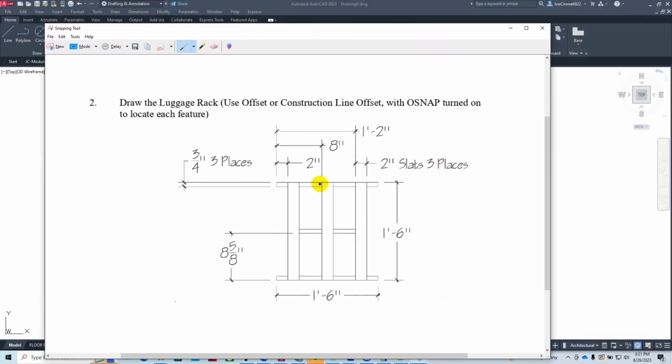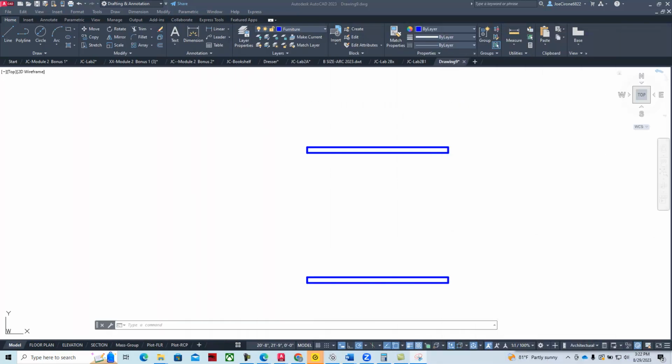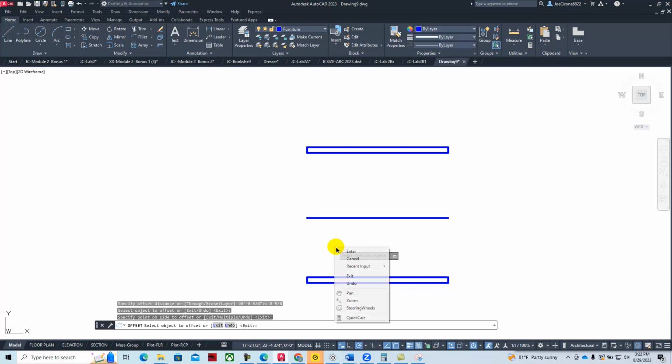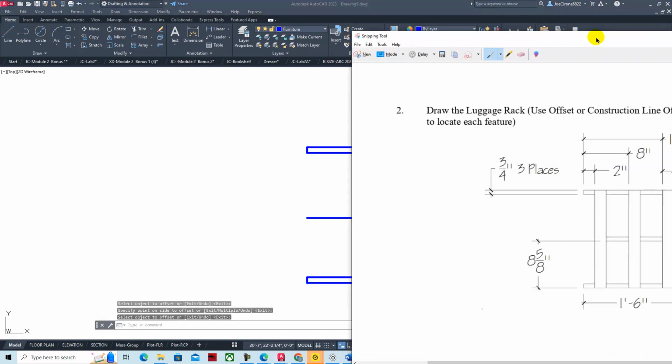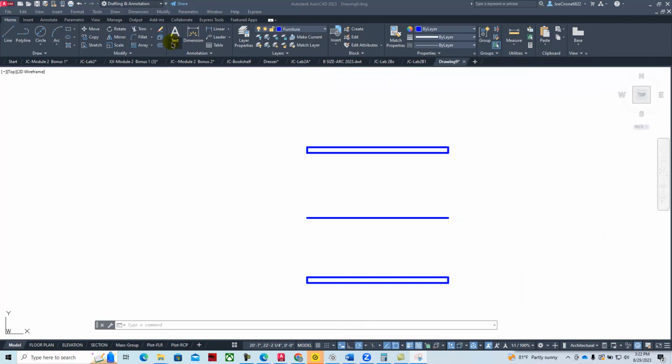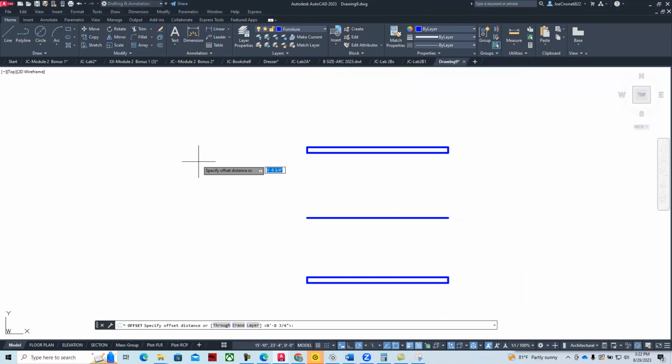Alright, so we've got these two lines, and we're going to offset this one 8 and 5/8 of an inch. And that's going to be this line from here to here. Enter. And then that line is then going to be offset 3/4 of an inch, like the other ones were. Offset 3/4.